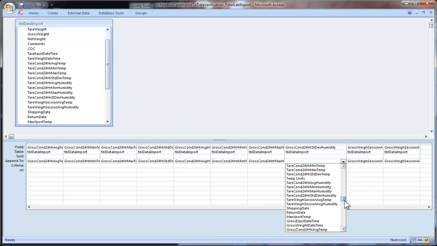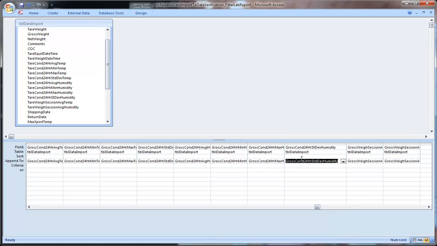And we look for gross conditioning 24-hour standard deviation humidity. And here we are, gross conditioning 24-hour standard deviation humidity. And we need to go through and check all of these carefully, and unfortunately the only way to do that is to look at them carefully, gross, weigh, session, gross, weigh, session, etc., and check every single one of these.